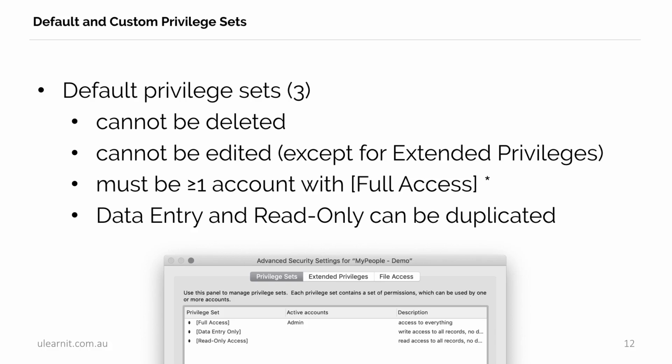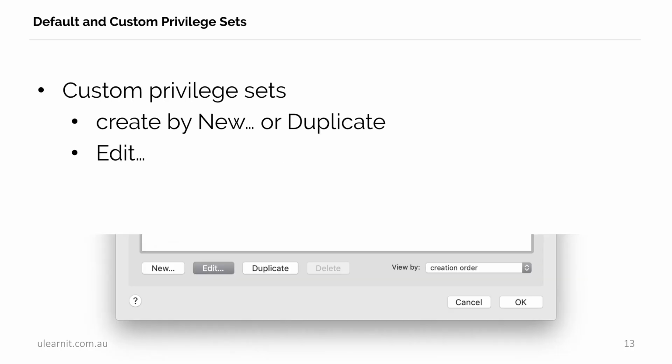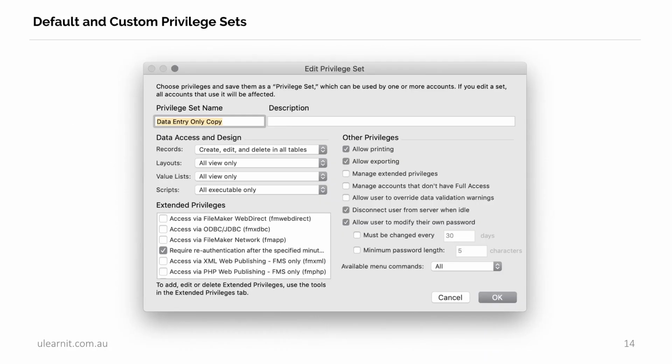So speaking of custom privilege sets, you can obviously create your own privilege sets. And you can do that by duplicating an existing privilege set or by creating a new privilege set from scratch. Once you've done that, you can simply edit the privilege set. This will open up a dialog box like this that allows you access to all the different areas of privilege set design.